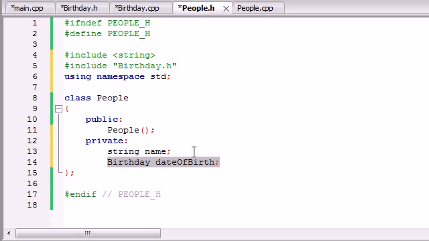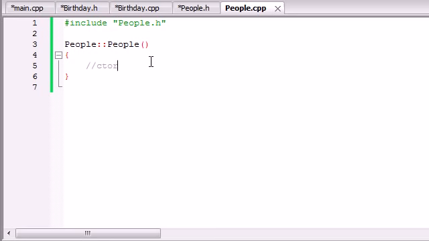Pretty cool, huh? So aside from that, we're going to be passing in the constructor. So we're just going to pass the name in as a variable x, and we're going to pass the birthday in as a birthday object, so we'll call it BO. So whatever name we pass in for x is going to set it equal to name, and whatever birthday object we pass in as BO, it's going to set it equal to date of birth. Pretty cool, huh? So now let's hop over to people.cpp.